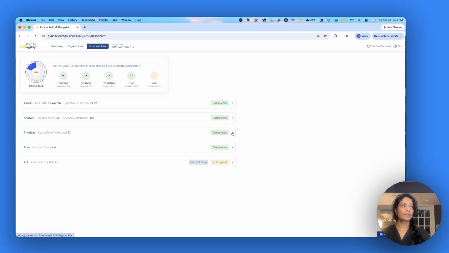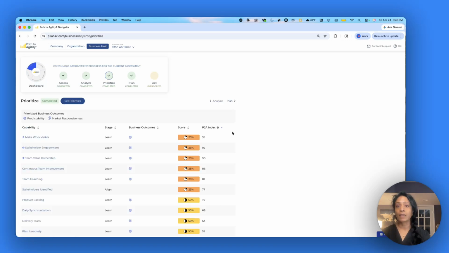Once the analysis is done, the system prompts you to prioritize these capabilities. Now, this is where politics kills transformation, right? Because everyone agrees change is needed, but nobody agrees on what to change first. So they either prioritize everything, which means nothing gets focused, or they let the loudest voice in the room decide. But in this case, the system also recommended some high-level priority based on some algorithms in the back end. And they prioritized 3, and that took discipline, right?